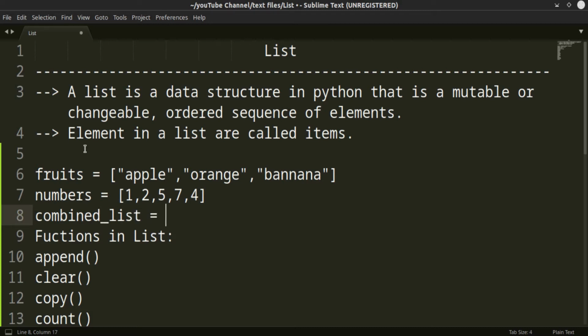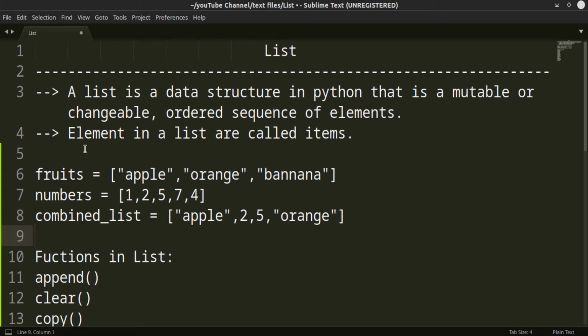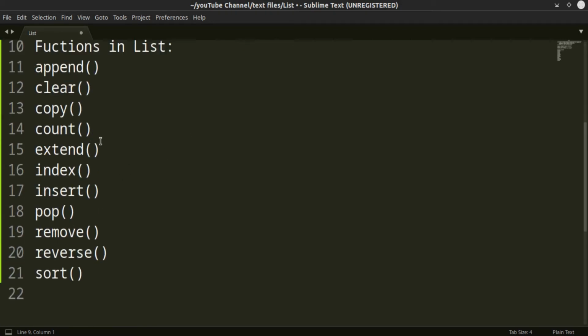Combined list is equal to apple, 2, 4, orange. In this way. These are the examples for a list. So there are some inbuilt functions which are used to manipulate this list. They are, first one, append.